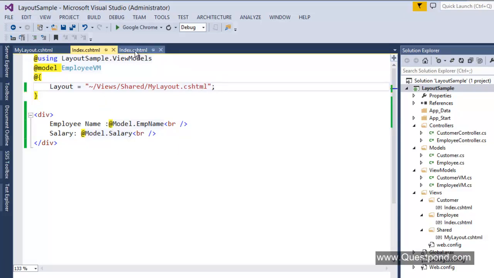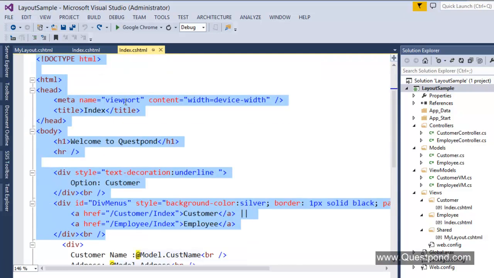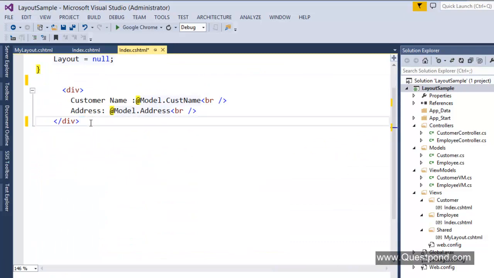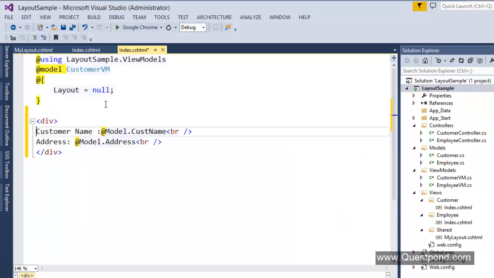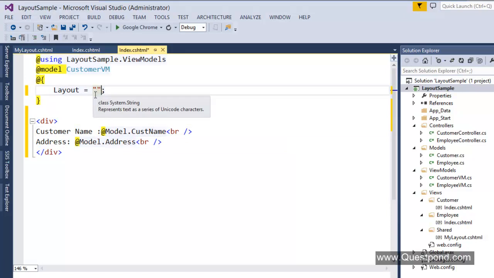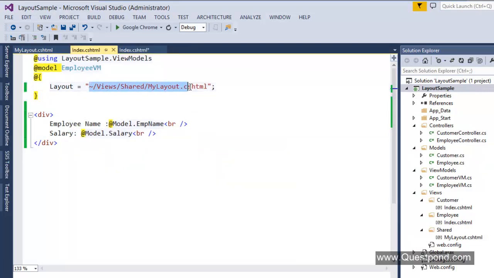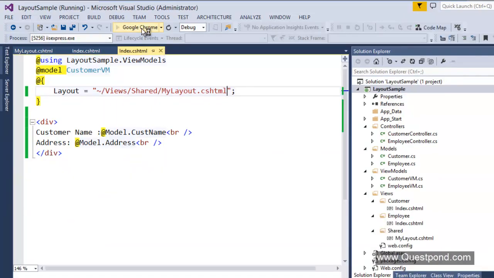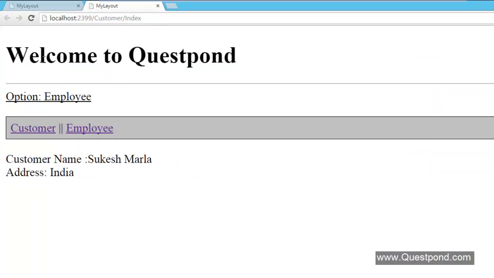Now let's do the same thing with another view. Let's come here, remove all the common contents from here, this as well, and then let's put the path here. Let's simply copy it from the previous one, paste it here, and save everything. Press F5 and let's start with customer/index. Yes, it's coming just like before. Now let's click on employee. Same. So both are working.